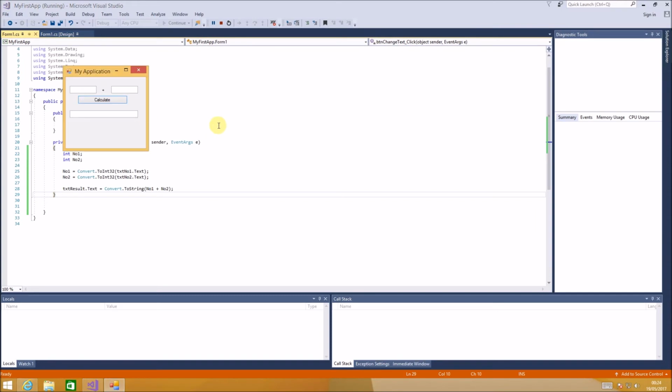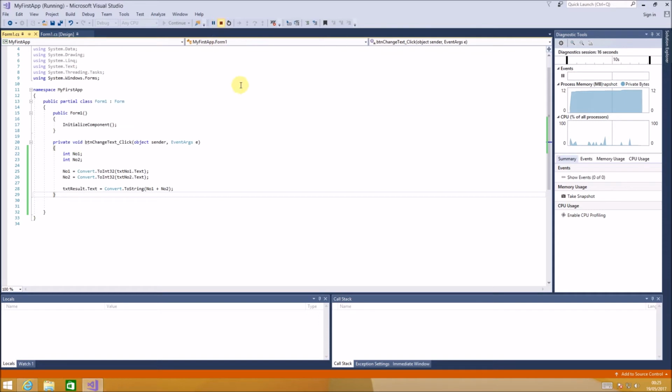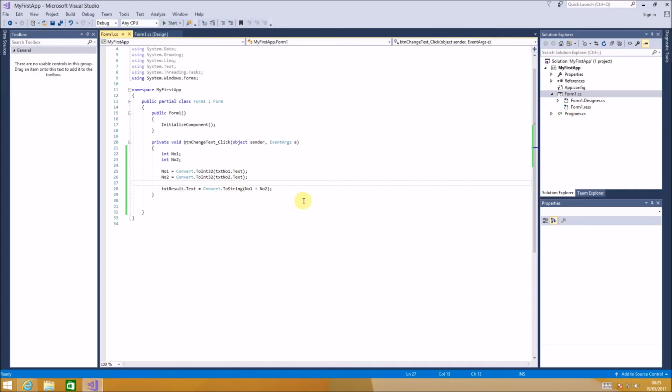So I'll put 10 and 5 in the boxes, so we would expect this to be set to 15. Let's press calculate, and it is. So that appears to be working, which is good. So if I change this to 10 and press calculate, it's going to make that 20. Excellent. So another way of doing this is to create a variable or another box to store your result in.